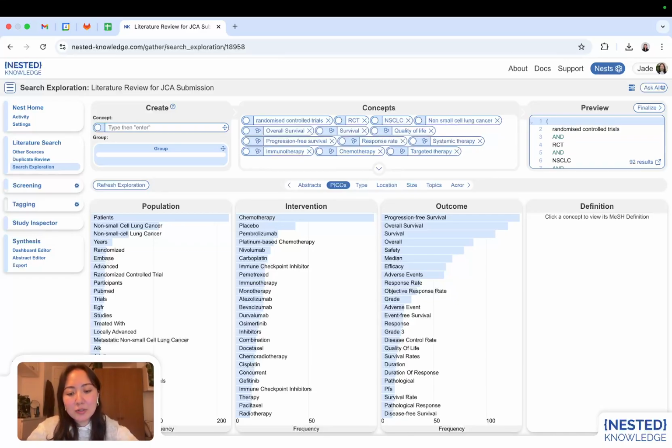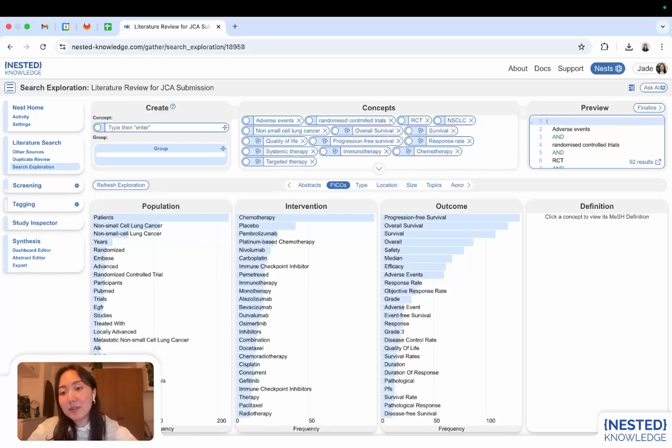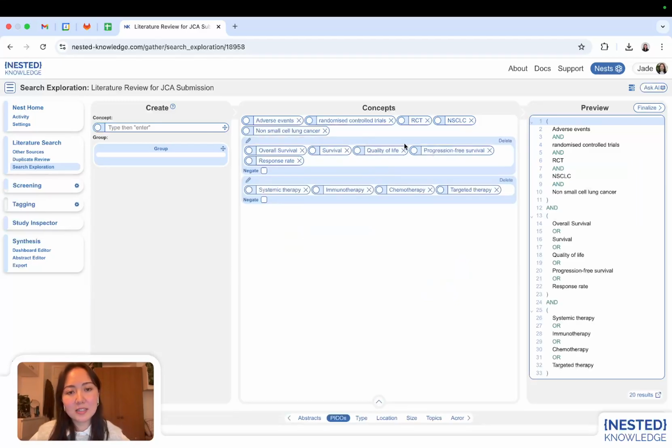I'm also only interested in, or let's say I am interested in adverse events, so I can start to add in these different concepts. Next, I'll maximize this concept box by selecting this arrow here. And you'll see as I've added in these terms, on the right hand side, we get a preview of what that query would be like.